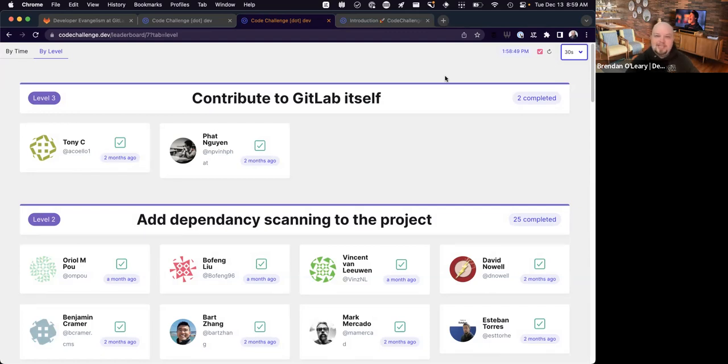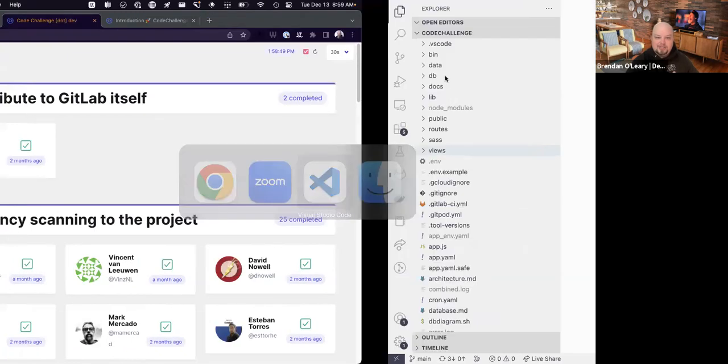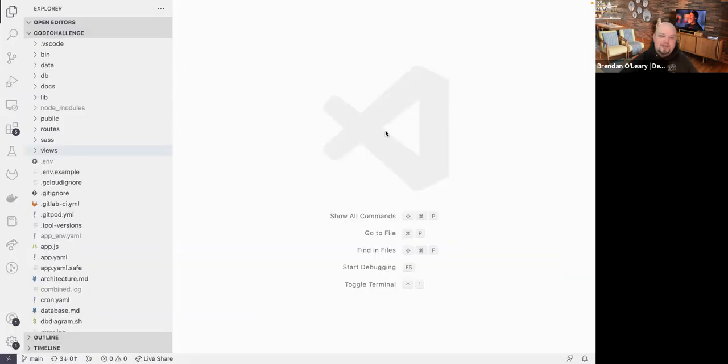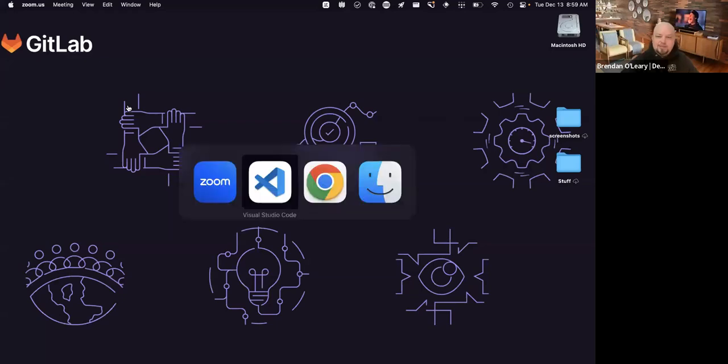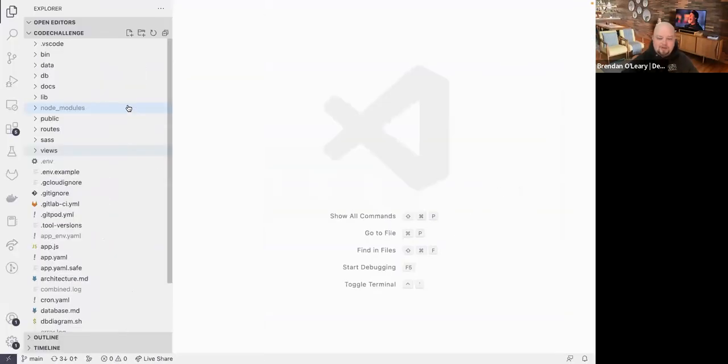All right, next, let's take a look at the code behind codechallenge.dev. I'm going to just stop sharing and then share again just to make sure we're seeing the right thing. And you should see my desktop. And now, great.